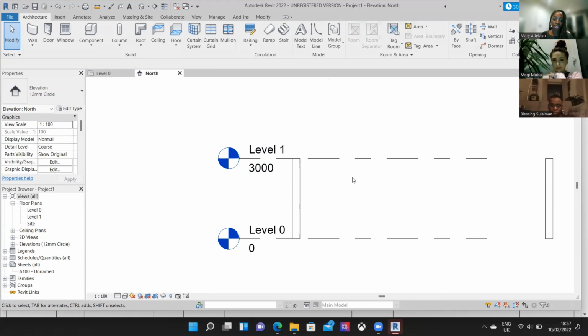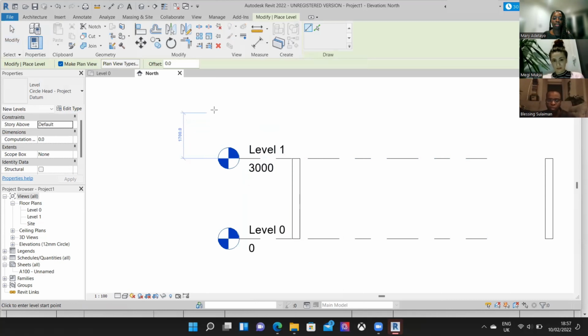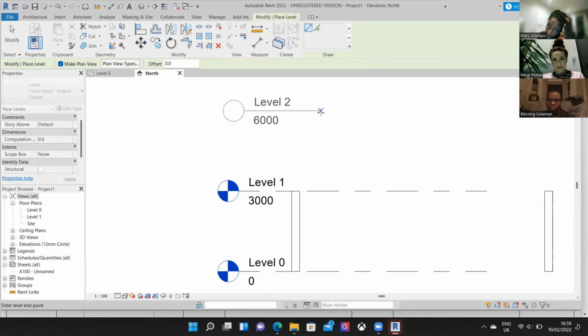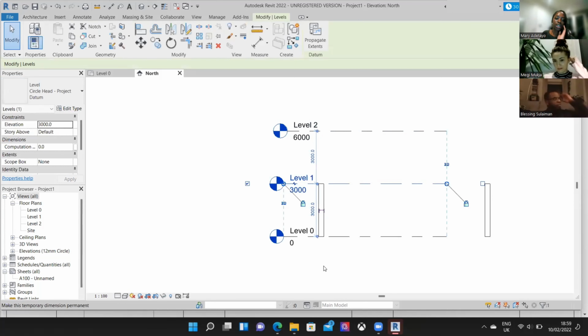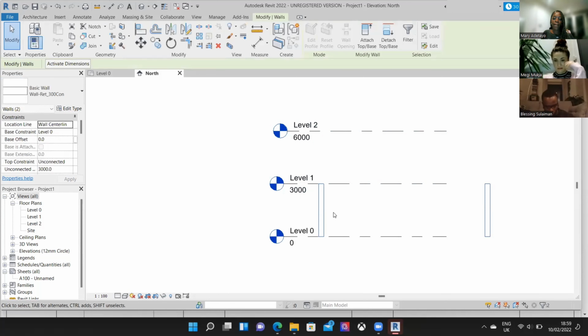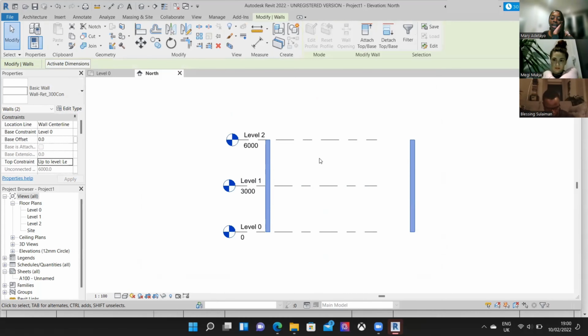So select your level 1 and then create similar. CS is the shortcut to create similar. Then draw your level above, and drag. Let's take our walls up to level 2. So we select both walls, and then we select the top constraint, Level 2. Perfect.